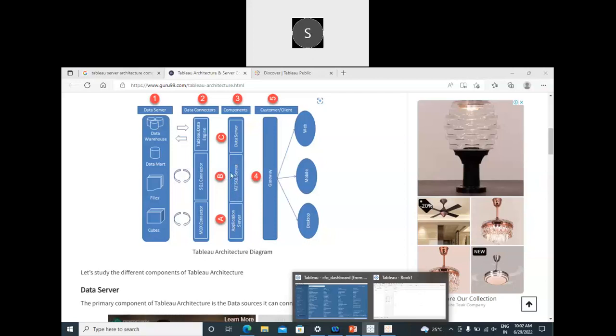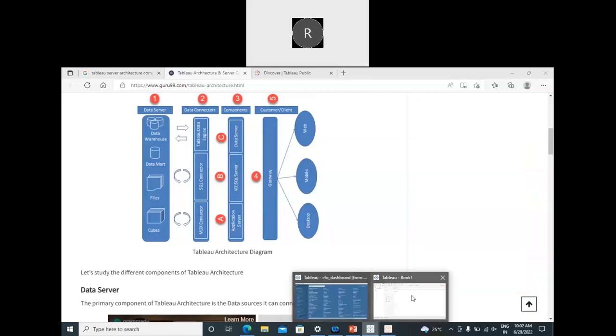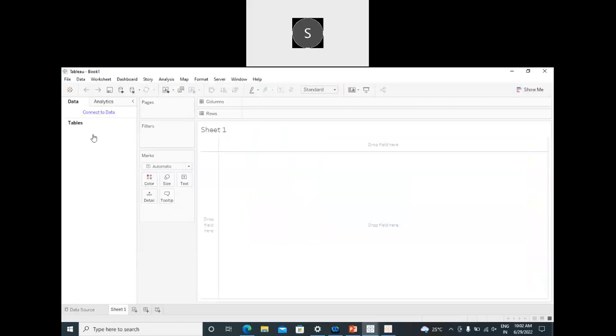Actually, I'm a little confused. So first, the pie chart is there. Can you explain again? Yeah, let me do that. Okay, so I have a sample data.